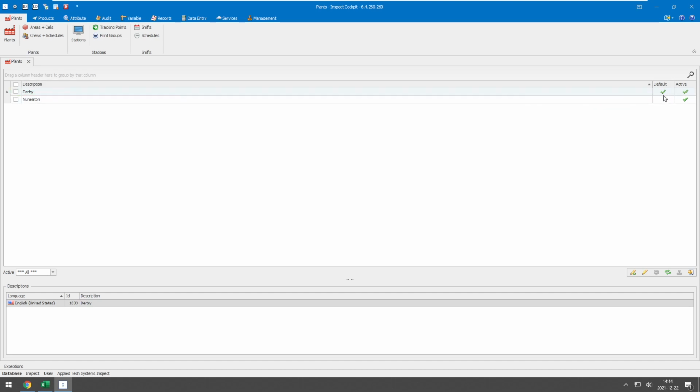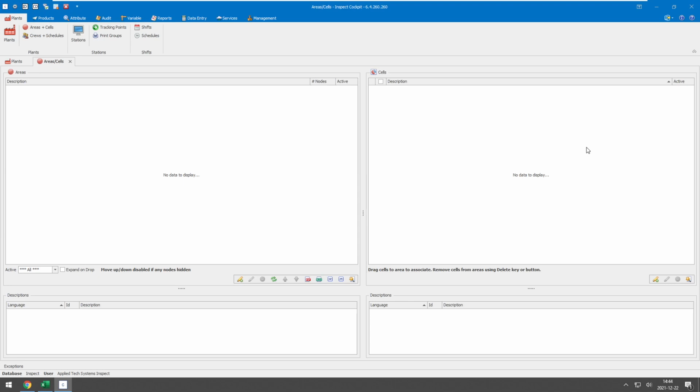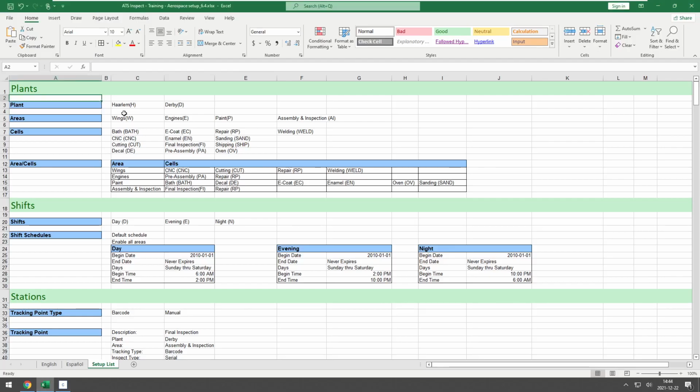That is something we can use later on as part of the logic in the stored procedure: if we are creating new units and there is no plant defined, we use the default plant. Areas and cells work the same. Going back to the example, I'll create these areas and these cells and then link them this way. The area wings will have CNC, cutting, repair, welding, and so on.